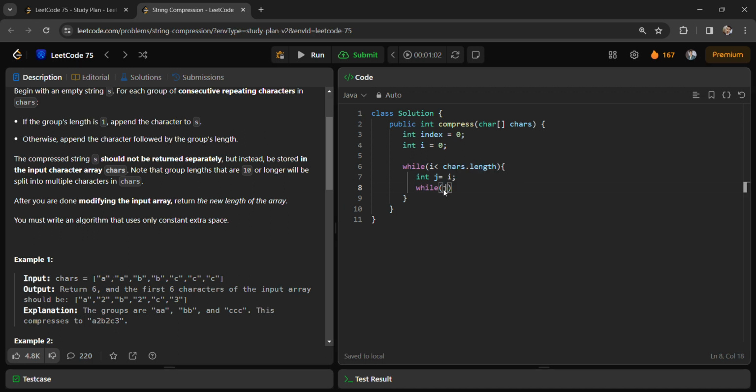We have to use another while loop to check this kind of stuff. So while j is less than the length, and our condition chars at j should be equal to chars at i. Correct. If the condition is true, increment the value of j. Right.